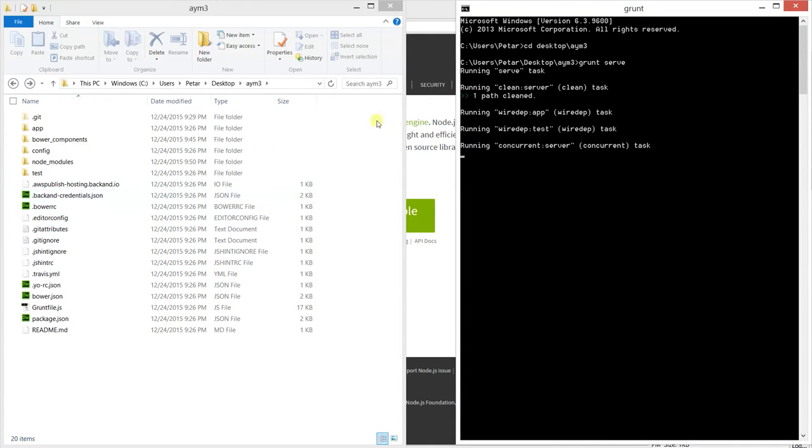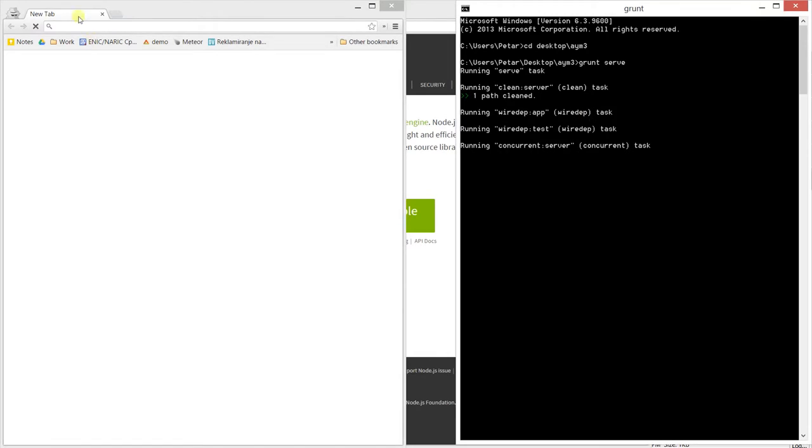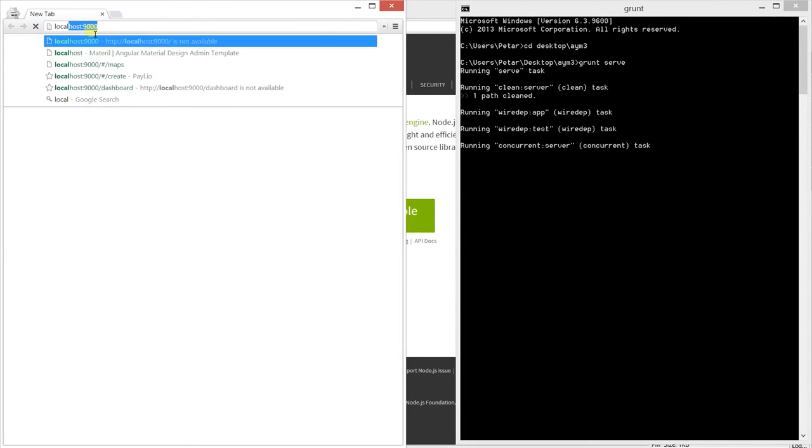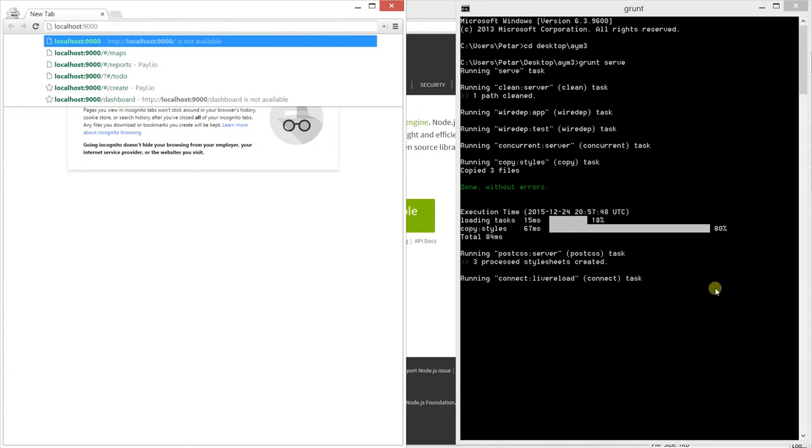So as you see, it's updating some files there, and soon enough it's going to say that it's running a server. I'm going to prepare for that. I'm going to say localhost 9000. Here it is. It says it's running a server on localhost 9000. So I'm going to open that up.